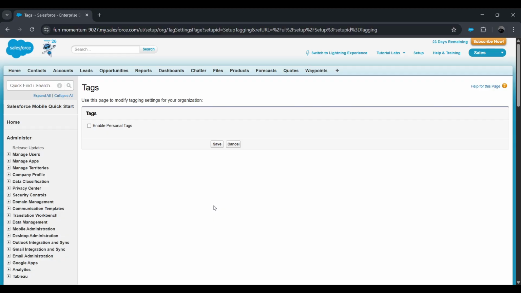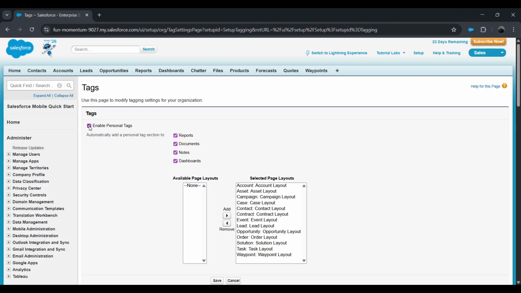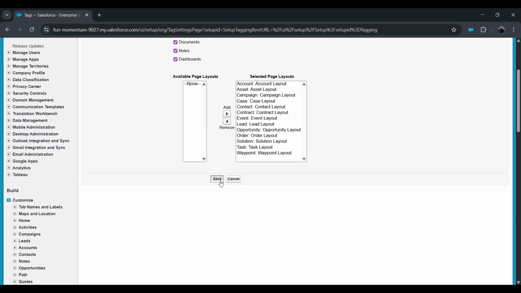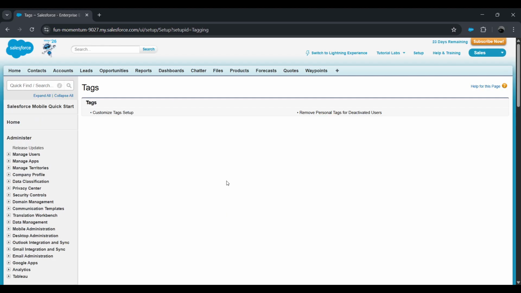On the Tag Settings page, you'll see options to enable or modify tag functionality across your org. Simply click Save to enable tags. This step activates the tagging feature for all users in your Salesforce instance, allowing everyone to start organizing records with custom labels. Now that tags are enabled, let's move on to actually adding tags to a record.